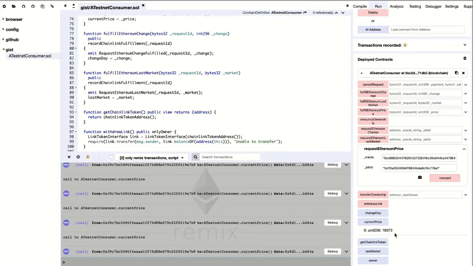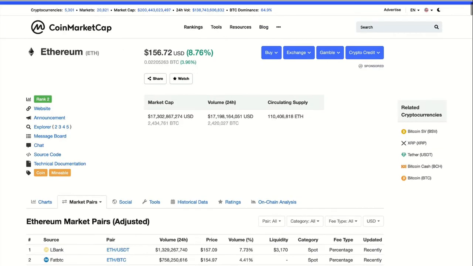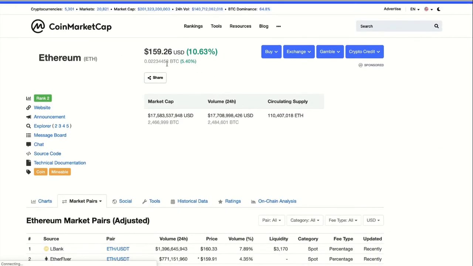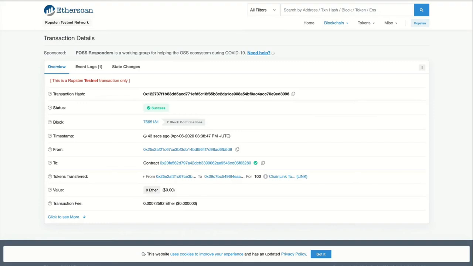Just click current price here to get the current price, and it was returned successfully from the request like that. All right, so there you go. We see 160.73. If I look at CoinMarketCap, let's give it a shot here. Let's refresh. Yeah, that's about 160. So there's going to be slight differences in price depending on the APIs that they use, but we specify which price there is, and that's how you do it.